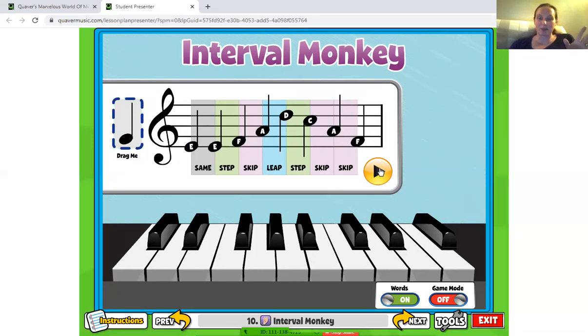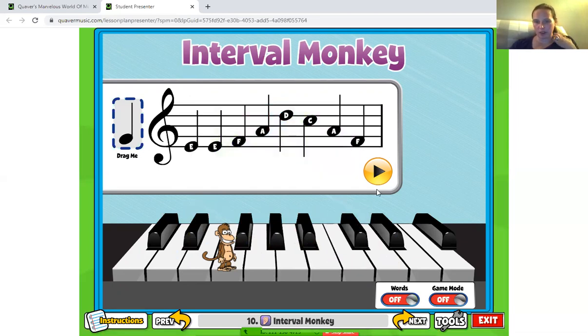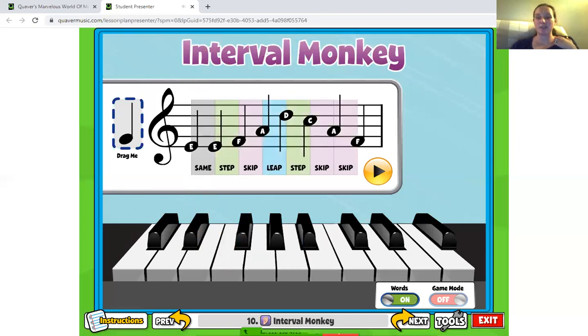So here's the fun thing. Here comes my monkey friend. You hit play, and you get to hear your melody. There he is. And you can actually see him stepping, skipping, and leaping on the piano where it is. And you can play around with the words on or off. So then it's just the note names. It's not telling you the leap or anything like that. And then there's a game mode. Okay, so that's the interval monkey.